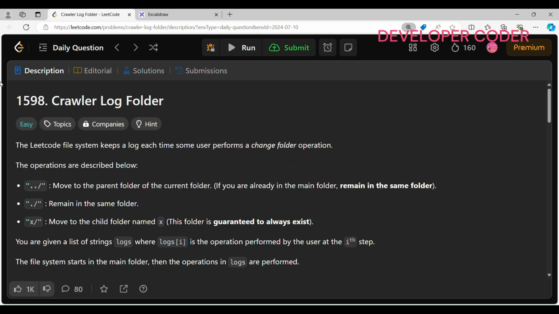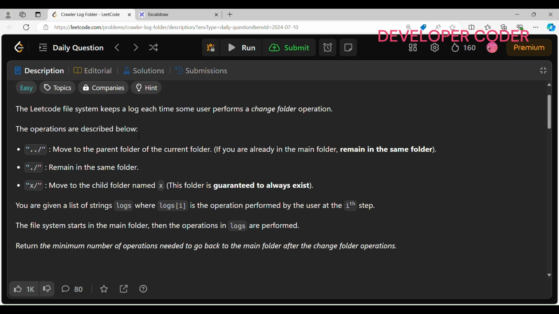So today I'm going to solve problem number 1598, Crawler Log Folder. This is an easy level problem. In this problem, the Leetcode file system keeps a log each time some user performs a change folder operation. The operations are described below. If my string is like this, then it is going to move to the parent folder of the current folder. If you are already in the main folder, then we remain in the same folder.